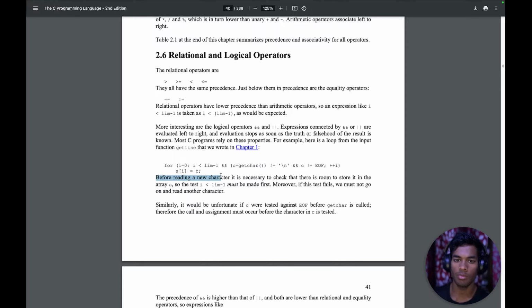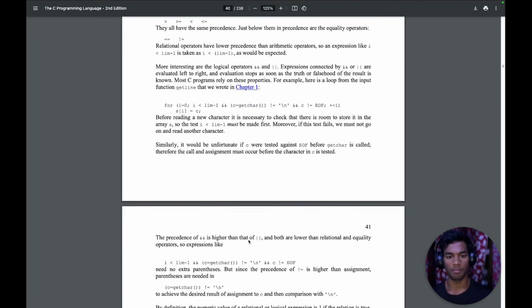Before reading a new character, it is necessary to check that there is room to store it in the array s, so that i < lim-1 must be made first. Moreover, if this test fails, we must not go on and read another character. Similarly, it would be unfortunate if c were tested against EOF before getchar is called. Therefore, the call and assignment must occur before the character in c is tested.